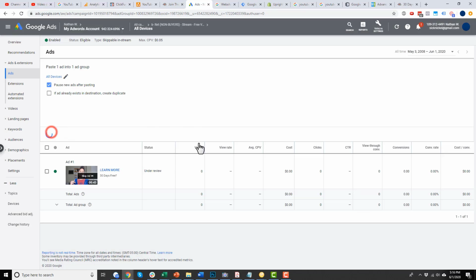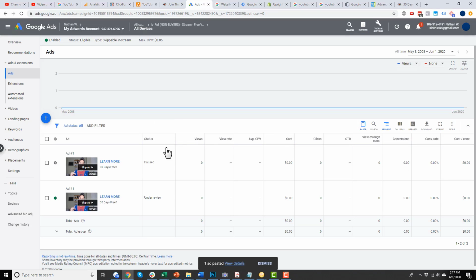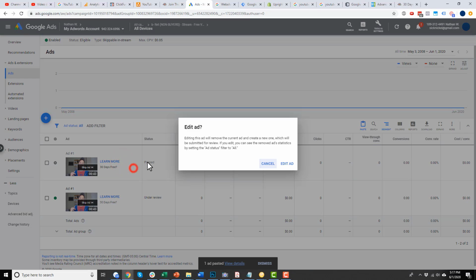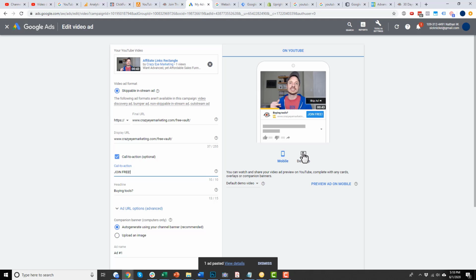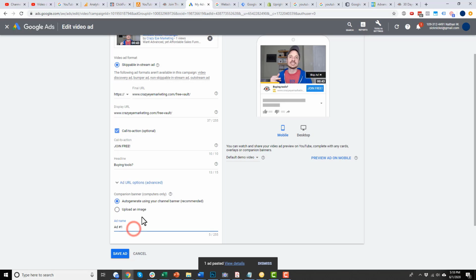I'll go ahead and pause it after pasting. All right, now I'm going to click in to edit this ad, and edit ad. I came up with some new call to action copy. So I got join free, and then the headline buying tools and join free. We'll see what happens, who knows.